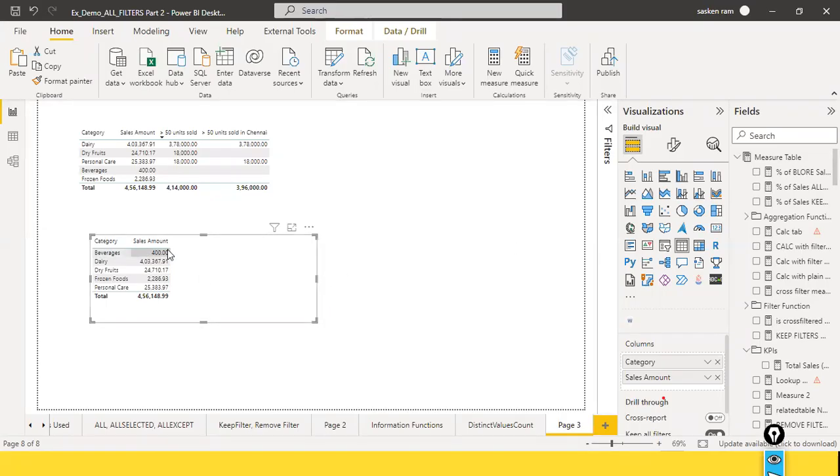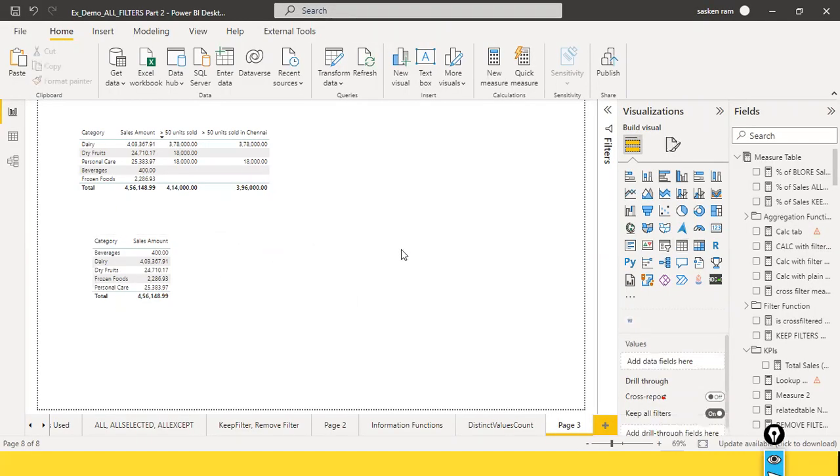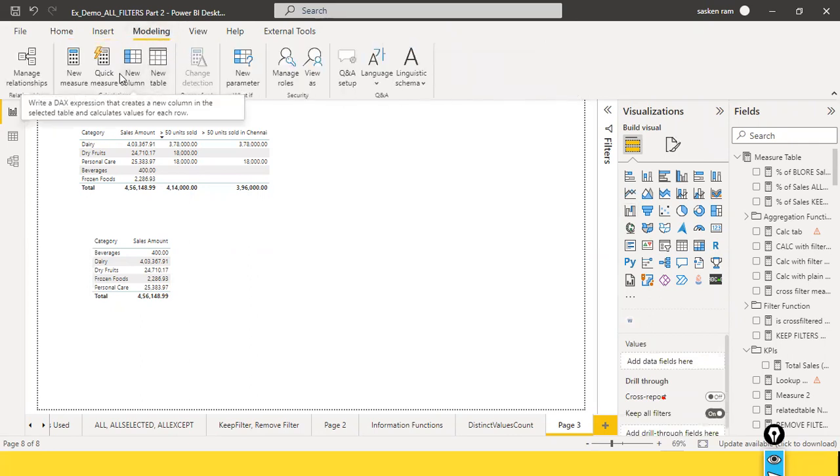You cannot take this value and divide it by this value. You cannot do it like how we did it in Excel, the same thing. It's not possible in Power BI. So what we have to do is we have something called the ALL function. I'm going to use the ALL function to calculate the total. Sorry, percentage of sales. Create another measure.